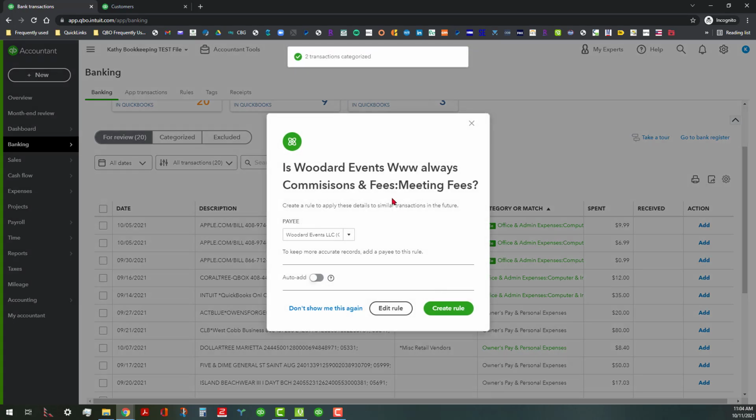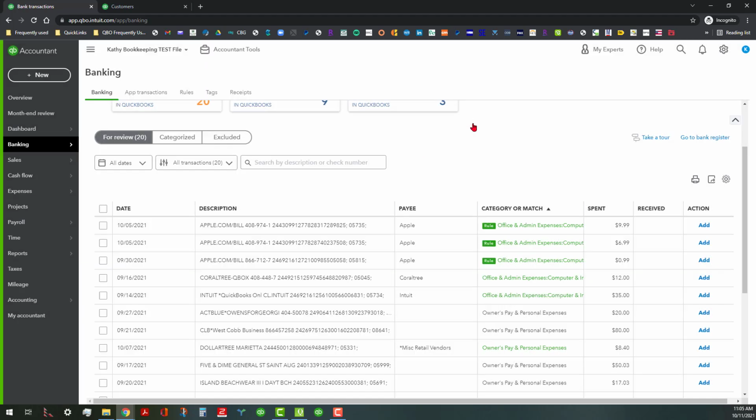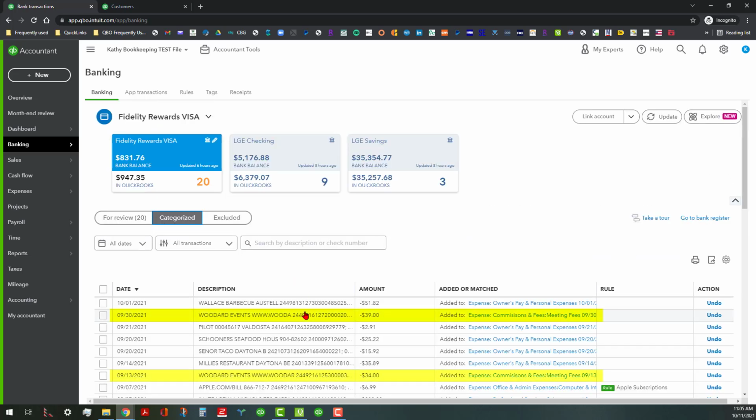And then also we will get sometimes, if we have those preferences turned on, to have those categorized as that all the time. Right now I don't want to do anything with that. So now we go to Categorized, you'll see those 2 transactions are in there. That one's right there, the 34, and then the 39 is right here. So those are in there.